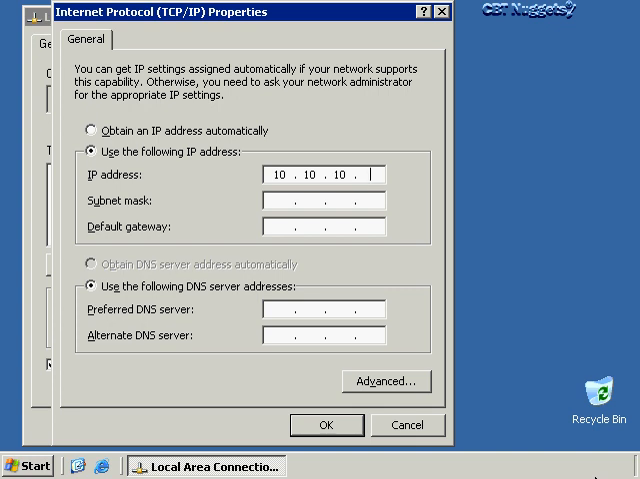Now, on this server, for example, I'm going to use 10.10.10.22, like the IP address I just mentioned a moment ago, and a subnet mask of 255.255.255.0.